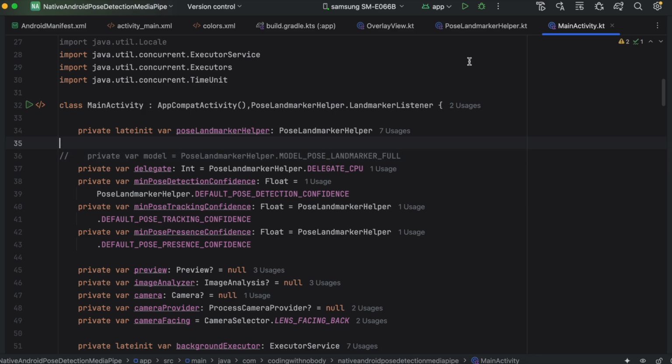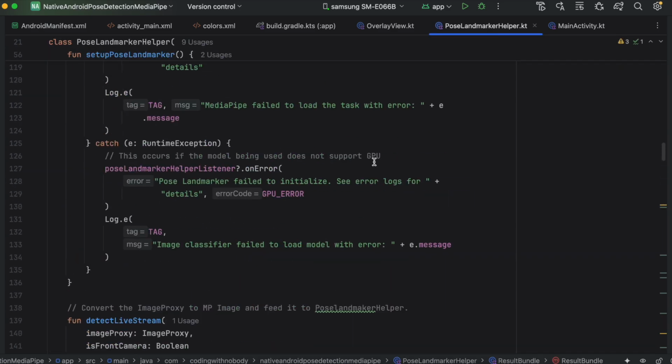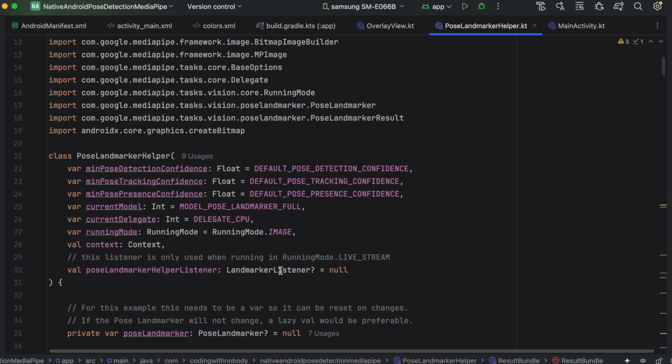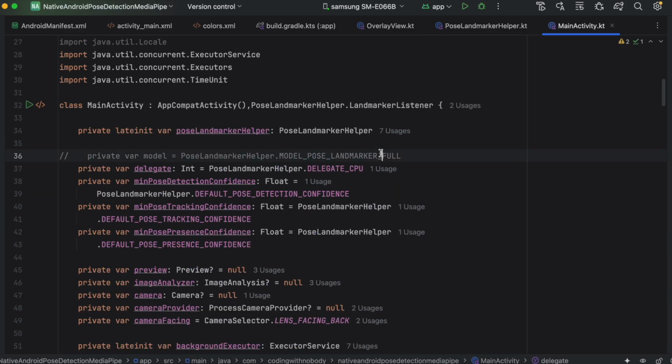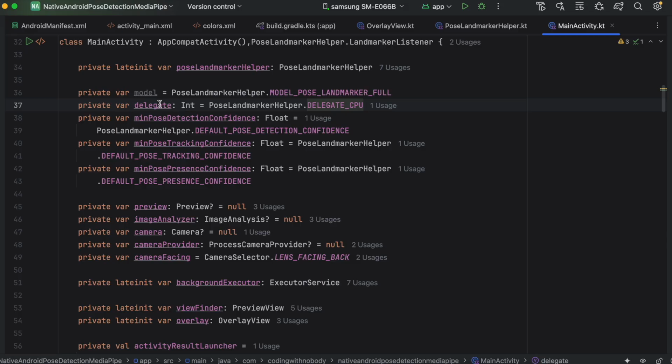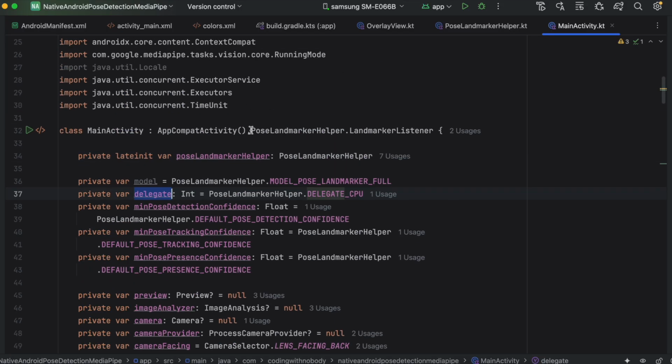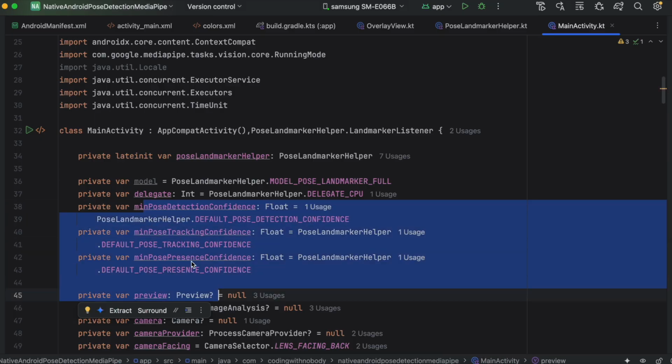Just give me a second. Does it accept the model? Yeah, it does accept a model, current model. So if you want you can pass it like that as well. So I'll just uncomment this. Here we set the delegate. Again we are extending the listener as well. And here I have set some default values.